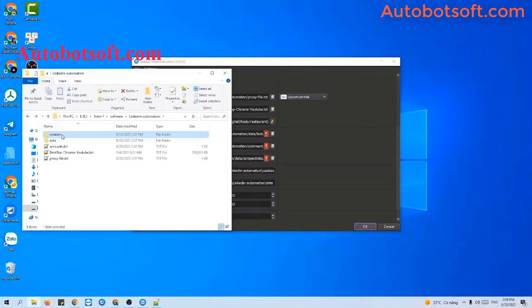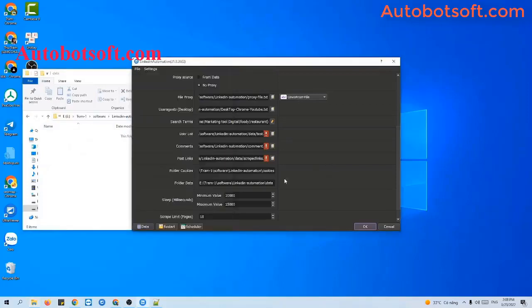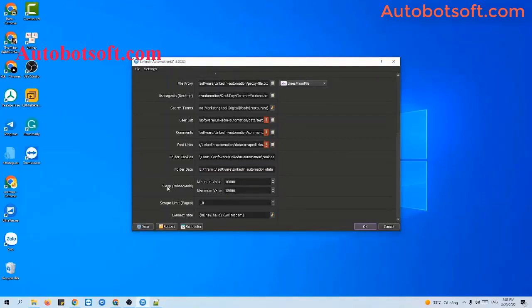Similarly, you will copy the path of data folder and then paste it into the folder data section. Data folder will save the result of scraped functions.